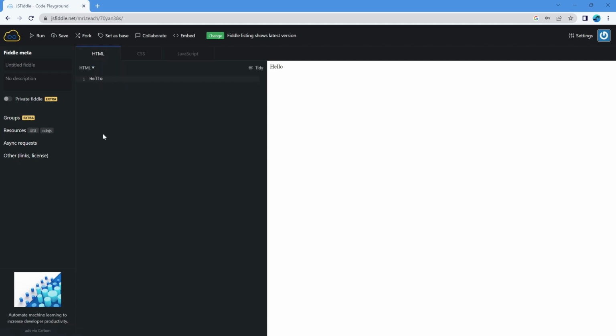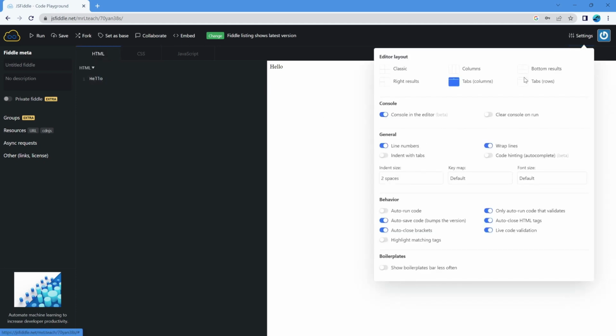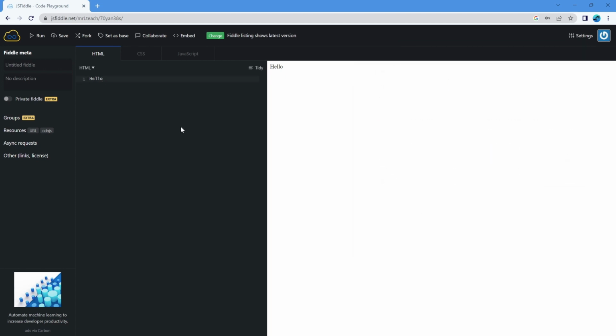So HTML is like the content of your page, the text, the images, those sorts of things, and CSS is the style, basically making it look good. So we can flick back and forth between those two and we can see the result over here. So just again, you go to settings, click on tabs, columns, and then click away.